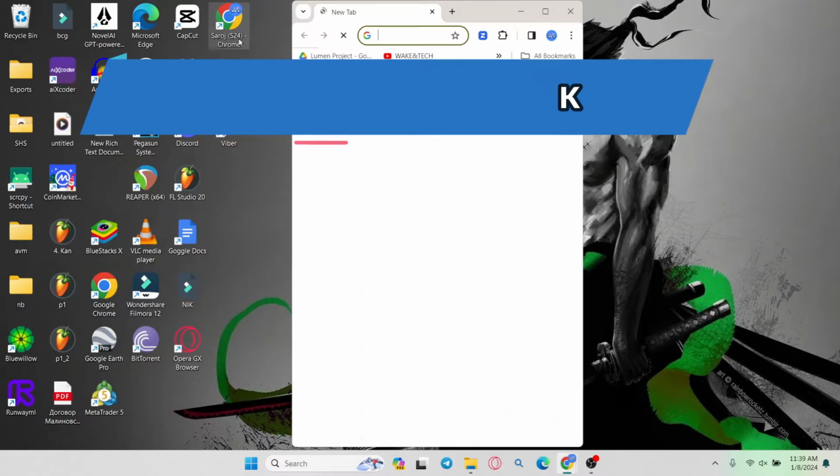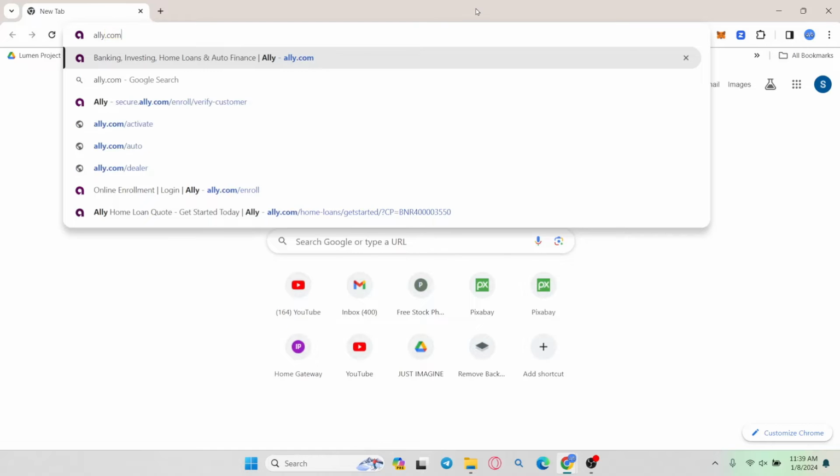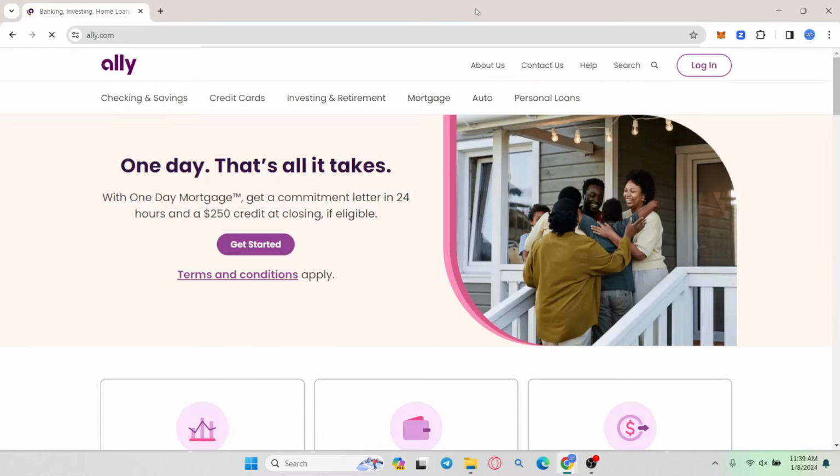First of all, open up your web browser and then in the address bar type in ally.com and press enter. You will then be taken into the official Ally Bank website, from which you can click on the login button at the top right corner to proceed with logging in to your existing account.